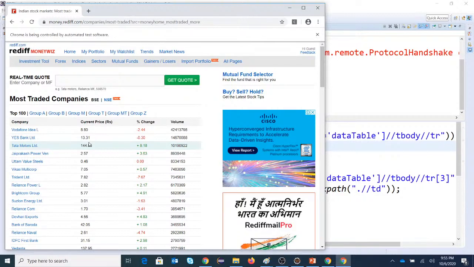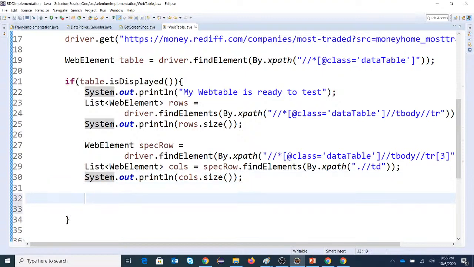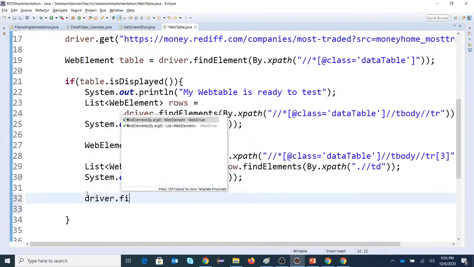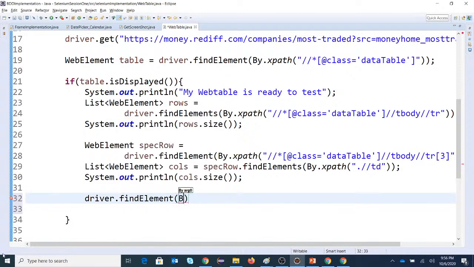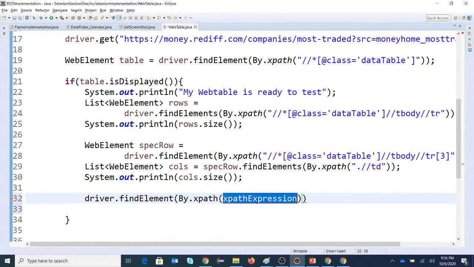I already wrote the code base here. This time I will write driver.findElement, and I say By.xpath. I'll just take that XPath from here. I'll copy this XPath, and this is my XPath. After this XPath, what I will do, okay, I just forgot this.